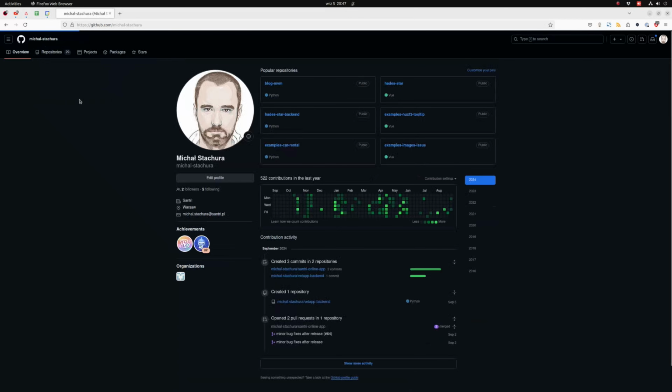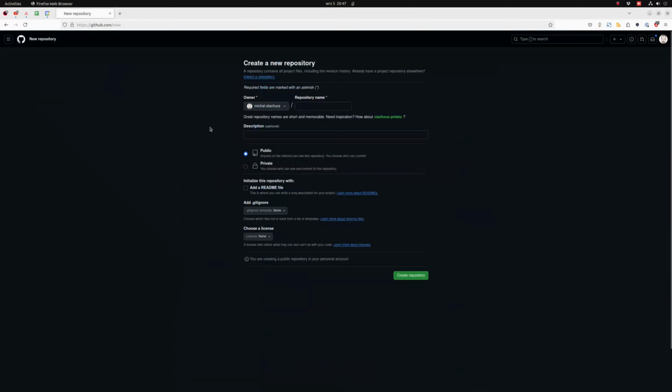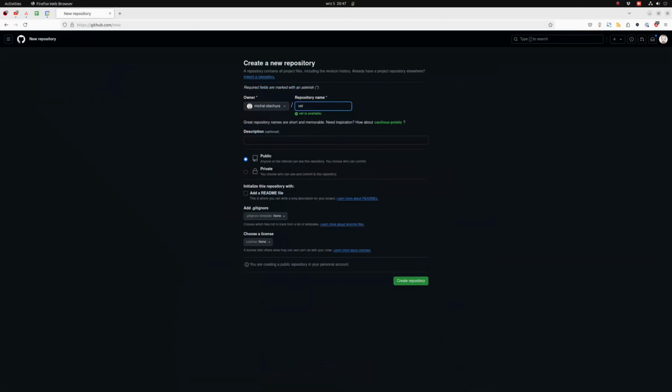This time it will go faster. We are creating a new repository and naming it VetUp Front. Adding a short description for better clarity. We did this a moment ago, so now we are simply repeating these steps for practice.